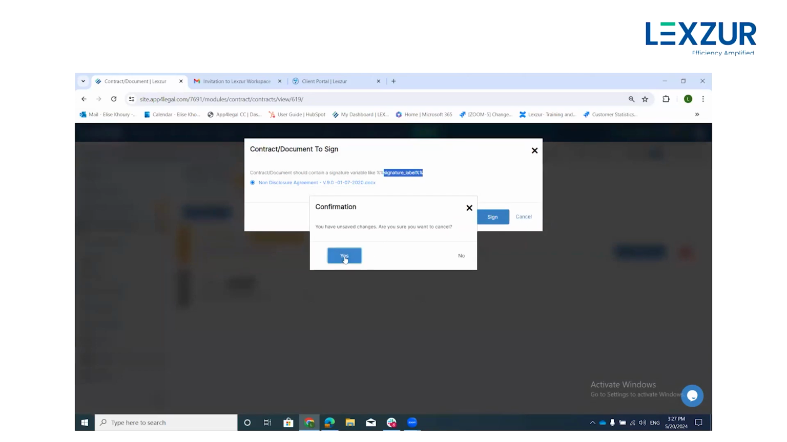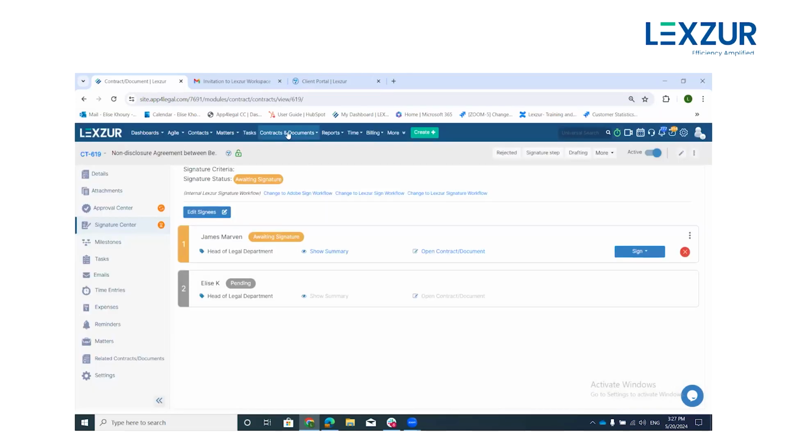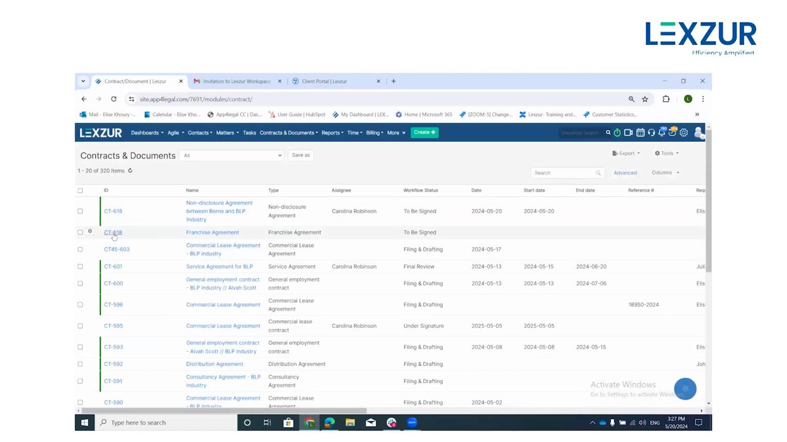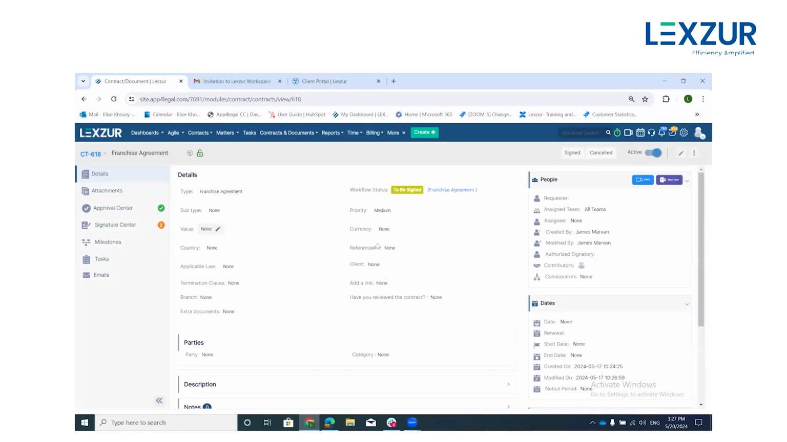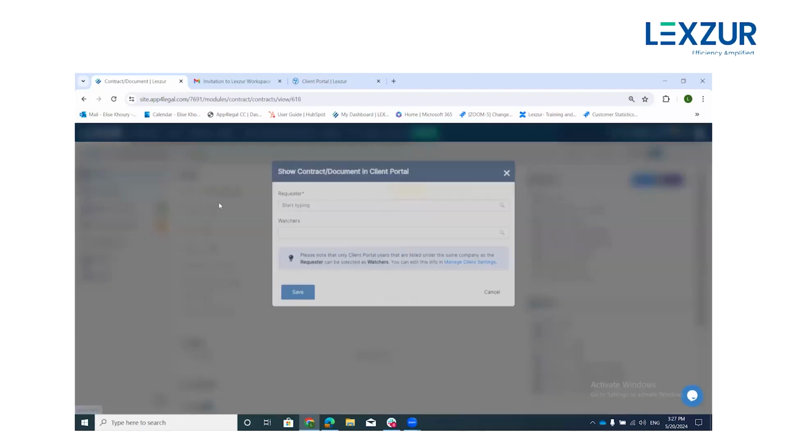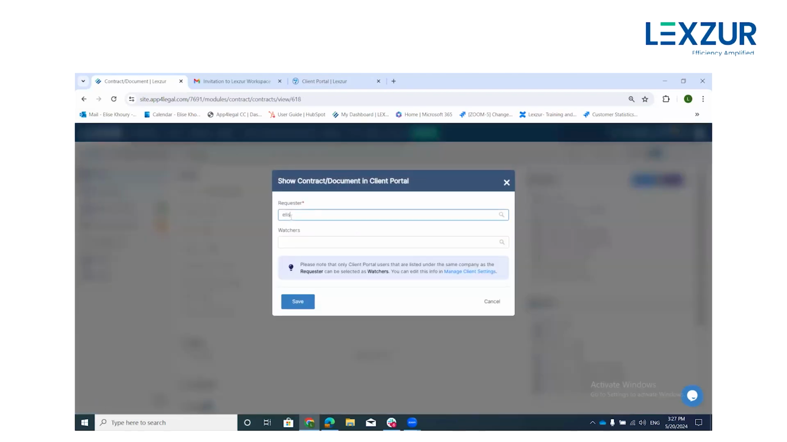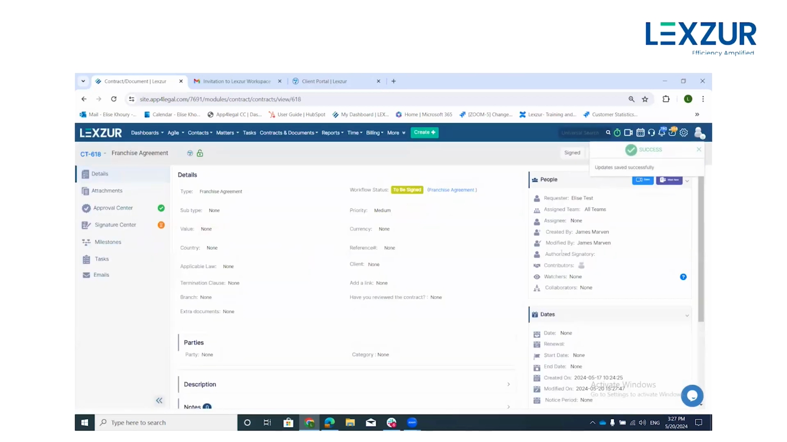Of course, if you initiate the contract from the contract team, from the main system I can open any contract and show it in the client portal, and specify the requester, which is maybe Elise or anyone else. Whenever I click on save, the requester, Elise, can access the franchise agreement from her portal. So this is how you can collaborate and communicate with the other business units from the client portal.